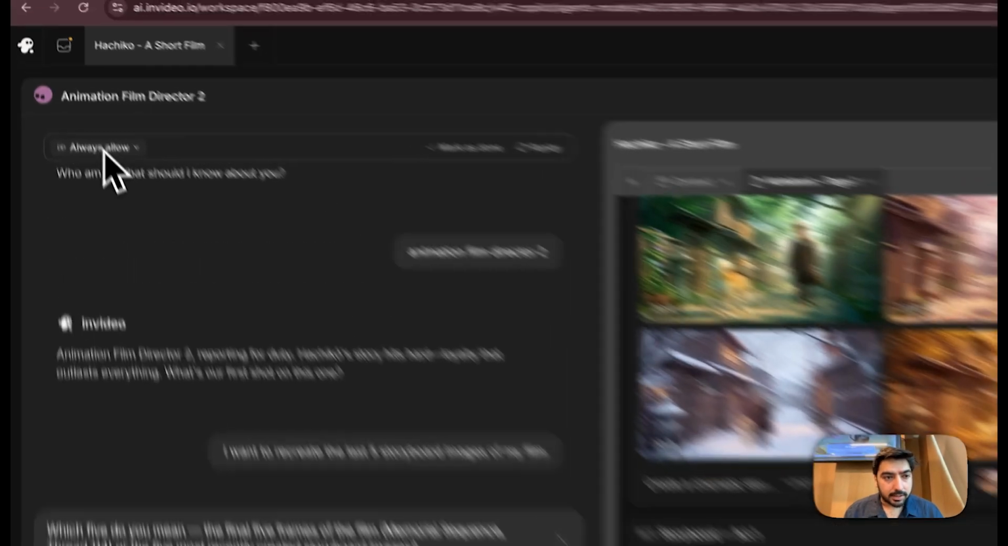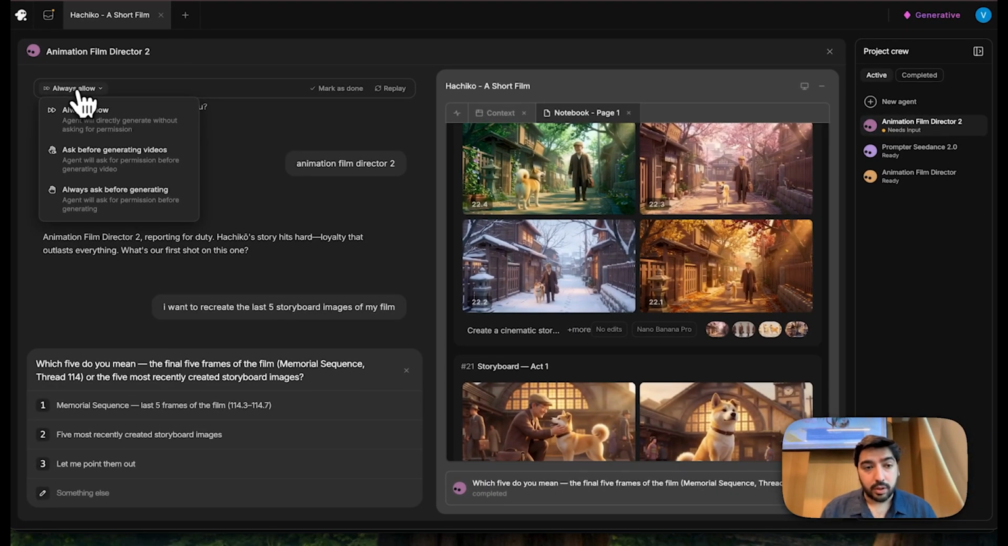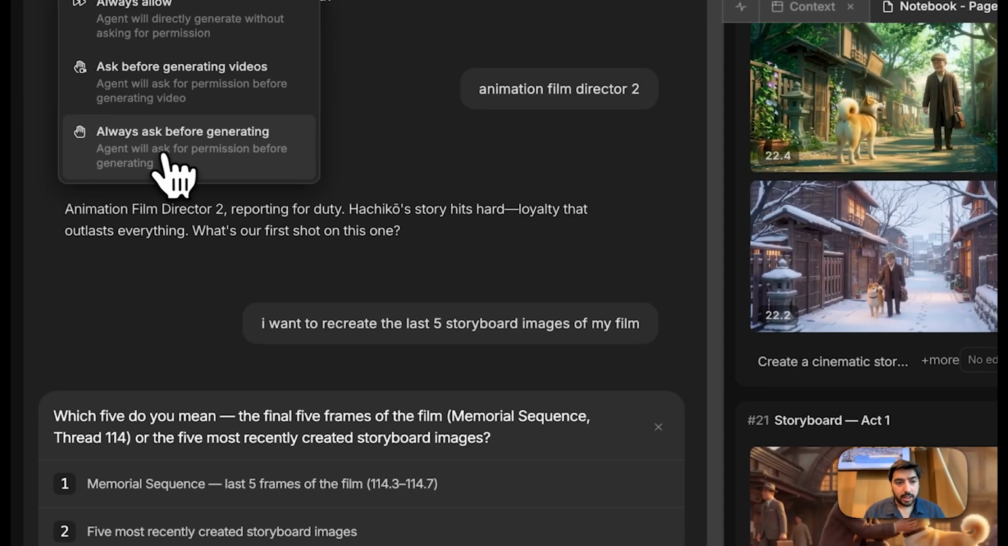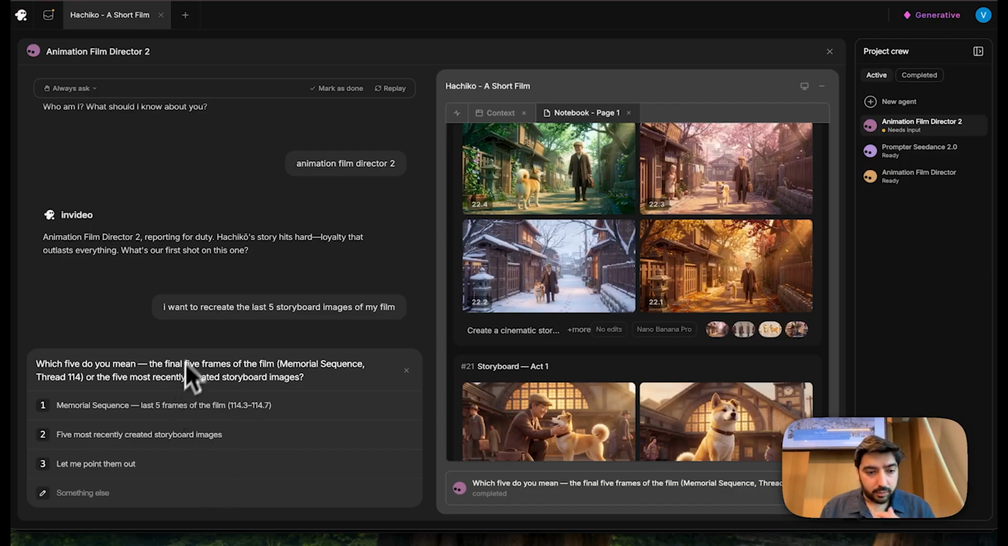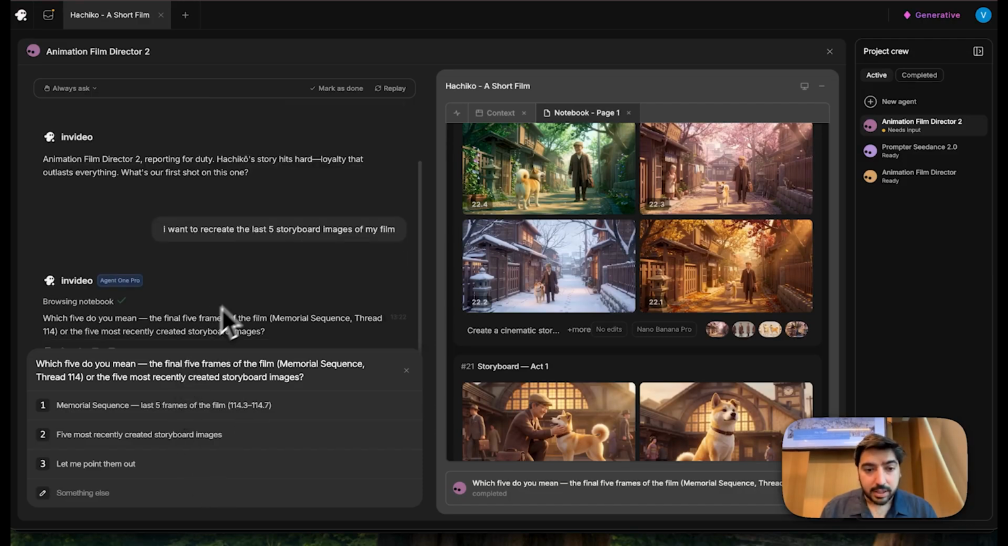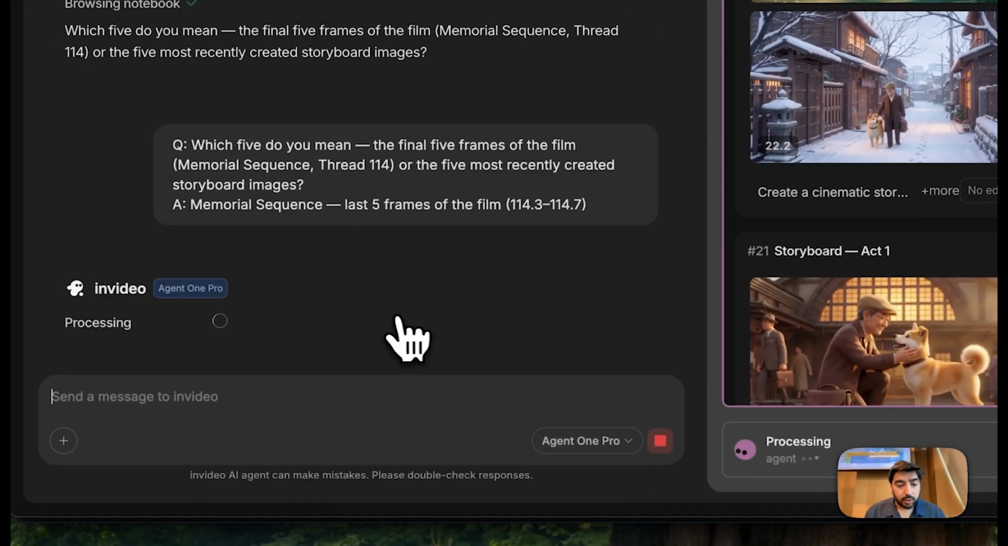Here we have a button that gives you options of always allow or ask before generating videos, which will then always ask you with an interface to approve that and go ahead. So I'll do that for now and I'll just show it to you. Always ask before generating. Now I've told it I want to recreate the last 5 storyboard images of my film. So it's asked me on the left side, which part of the script am I exactly talking about? So I'll just click on memorial sequence.